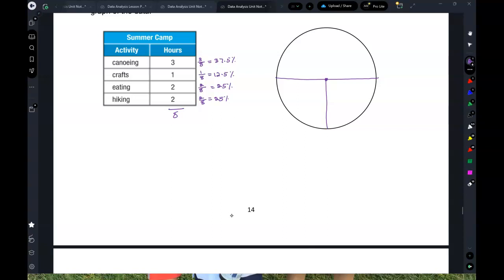So basically, she spent a quarter of her time eating and another quarter hiking. Then it's 37.5 and 12.5. So how much is 12.5? It's a half of a half, right? So it's like half of that quarter. So I can eyeball it that way. Spend that much time doing crafts, and then the rest of the time doing canoeing.